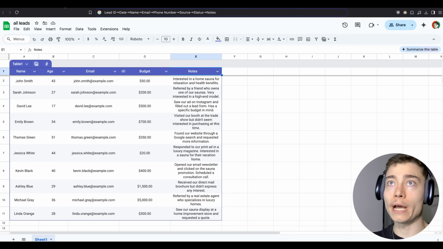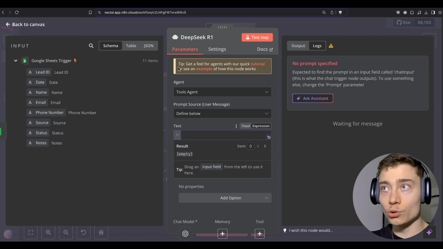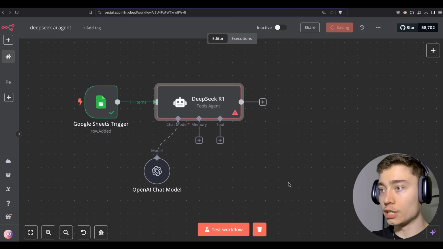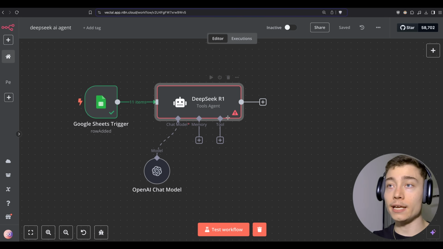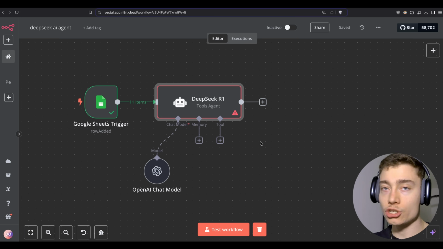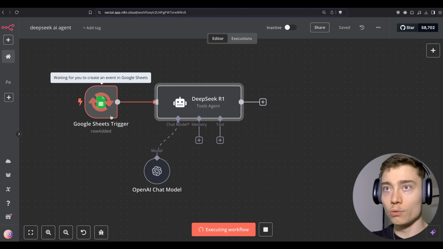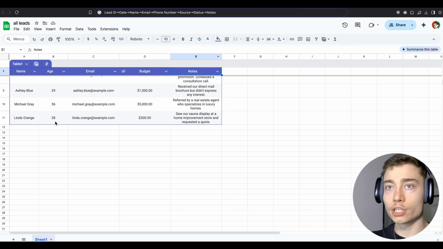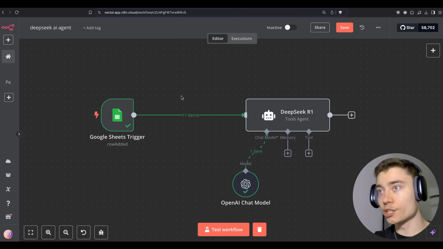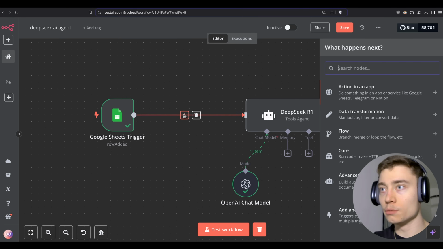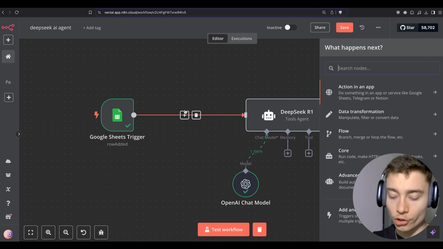So let's go back into n8n, and we need to rerun the steps. I'm going to save, and I'm actually going to click delete. And this delete button doesn't affect anything about our automation. All it does is delete this test run. So let's click on test workflow. It's waiting for a new event in Google Sheets. So let's copy over Linda, boom.